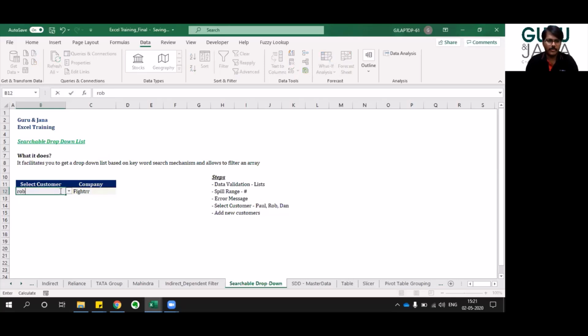If I do Rob, there are quite a few names appearing which contain the string ROB. All the names will come. If you pick any one, his corresponding company will come. Dan. So click on Dan. There are 3 names which contain the word DAN. If you click any of them, the corresponding company will be visible.